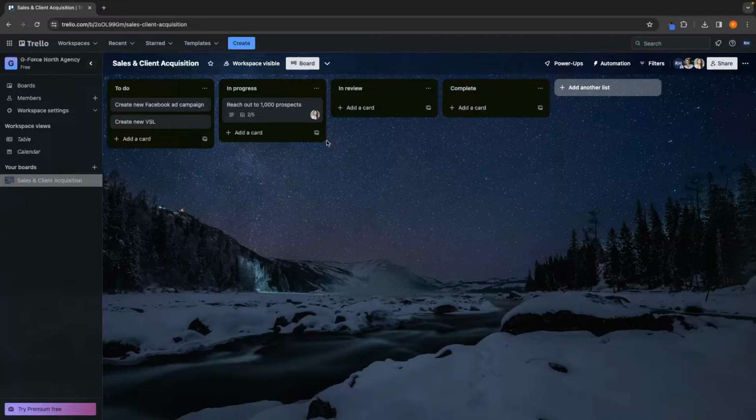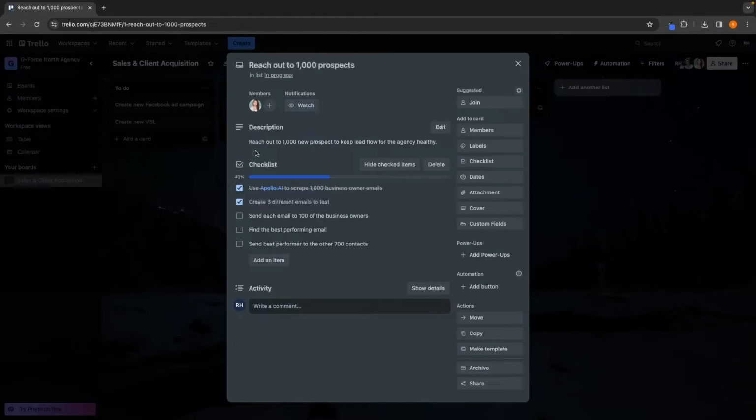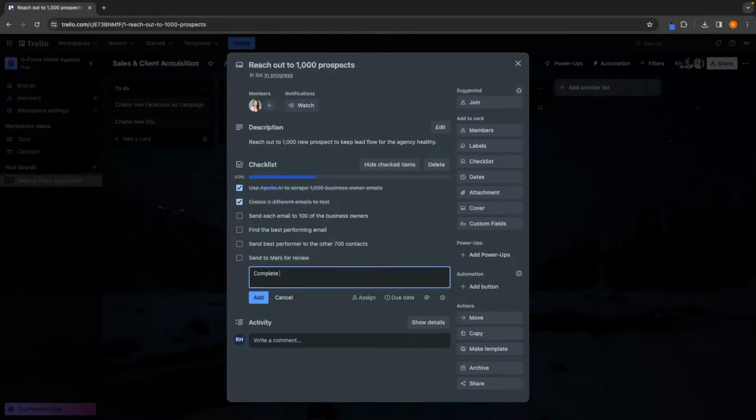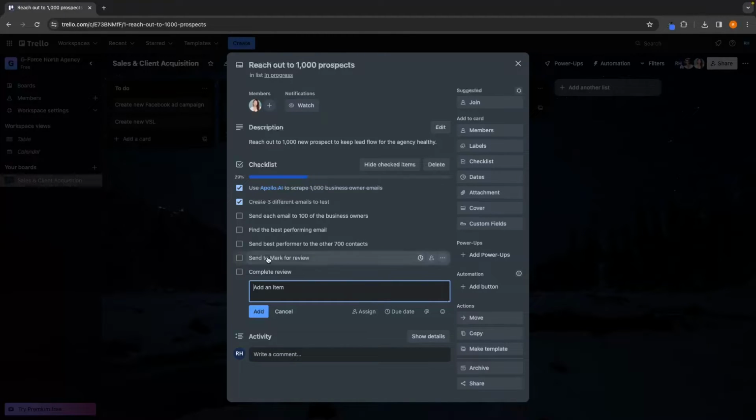So at a glance, you and your team can log in and see exactly which team member is assigned to which particular task. We can also click into here and take this a step further by assigning these individual subtasks to different team members. So if I go here and add a new item, and maybe we say send to Mark for review, and then we also add complete review, we now have these in right here. So let's actually go ahead and move these by simply clicking and dragging. And after Sarah has created these 3 different emails, I want her to send this to Mark for review, and then I want Mark to complete this review before we start sending out these emails.